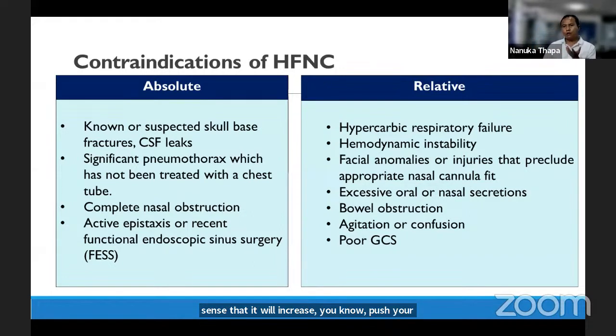Now, how will we use this? If it is a small baby, we can put an orogastric tube, but not a nasogastric tube, not the Ryle's tube which we put from the nasal cavity, because we are using high flow. So from the oral route we can do it in that situation. Now, another situation where we relatively should not use it.